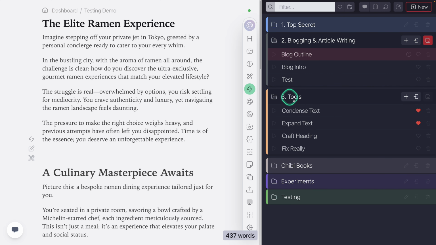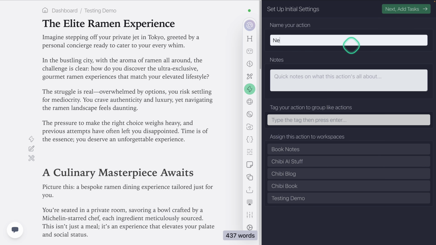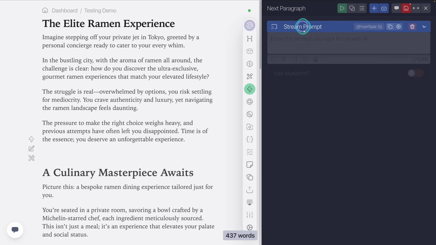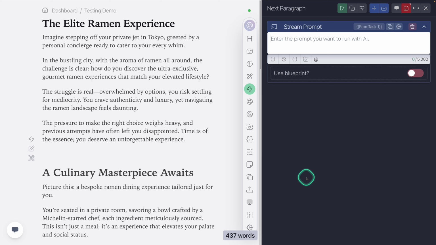And one thing that we can do here, let's just go ahead and we'll create a new next paragraph action. And we're going to use stream prompt, and we're going to come into here. So this is what it looks like from blank. So this is kind of like creating your first action here.